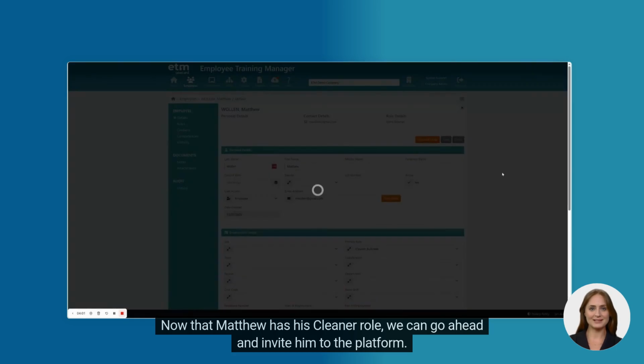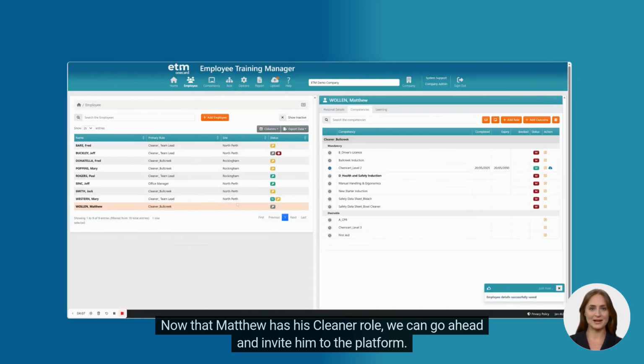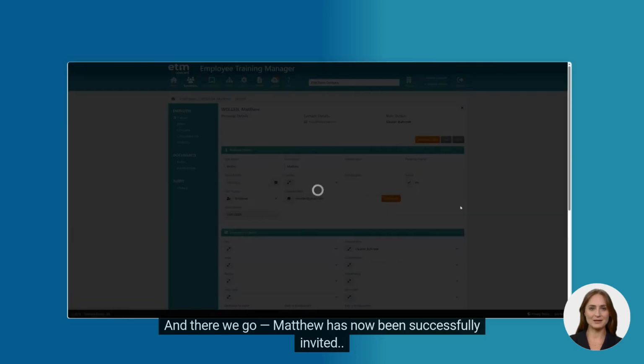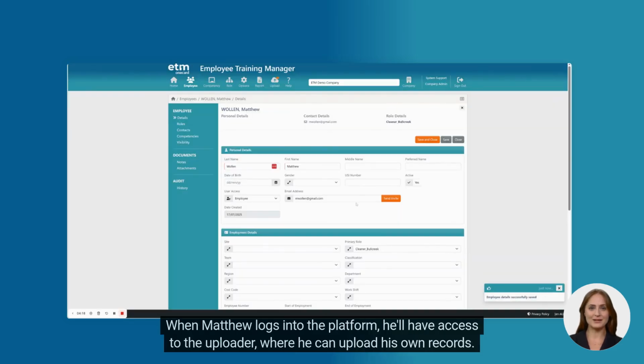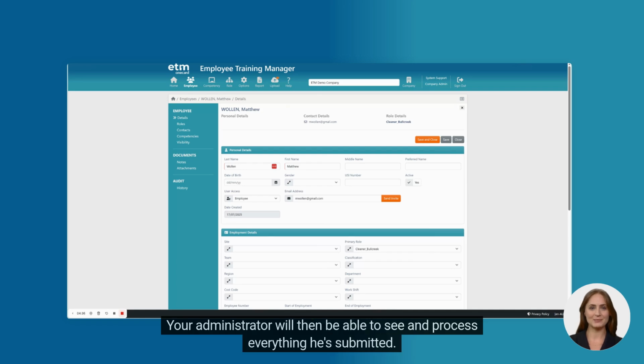Now that Matthew has his cleaner role, we can go ahead and invite him to the platform. And there we go. Matthew has now been successfully invited. When Matthew logs into the platform, he'll have access to the uploader, where he can upload his own records. Your administrator will then be able to see and process everything he's submitted.